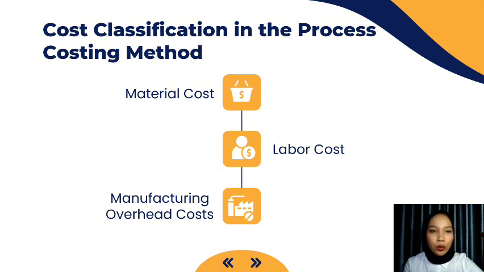Cost classification in the process costing method. For the process costing method, production costs are classified as follows. 1. Material costs. In the process costing method, there is no separation between raw and auxiliary material. 2. Labor costs. In the process costing method, there is no separation or distinction between direct labor costs and indirect labor costs. 3. Manufacturing overhead costs. In the process cost method, this includes all production costs in the production department other than material costs and labor costs, plus all costs in the auxiliary department in the factory.